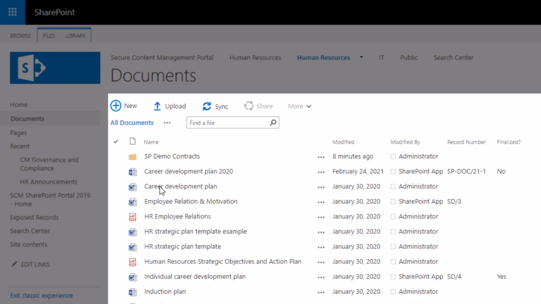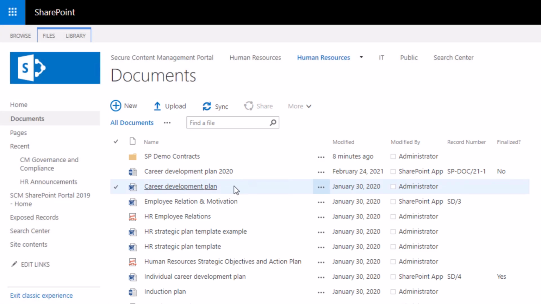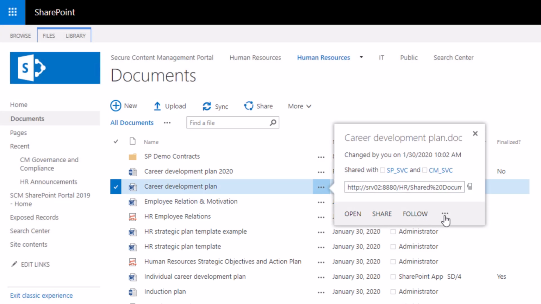My first demonstration will showcase the passive ingestion that is triggered by an event, or in this case, setting a record as finalized in SharePoint. I'm going to pick this Career Development Plan record, and I'm going to mark it as finalized. I'll click it to select it, then select the properties.